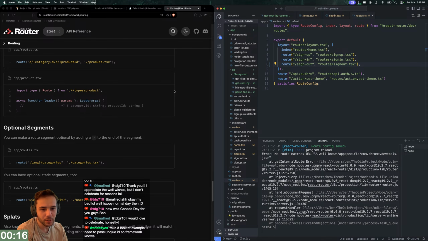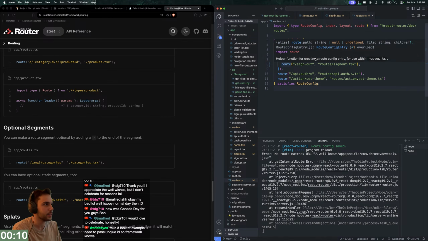Take a look at the example. You need to pass a unique ID, so framework, who knows? Yeah, I don't know where that extra param is, because if I hover over it, Sneezy, there's a route config entry, but I don't know what that even is. There's an optional children parameter here.